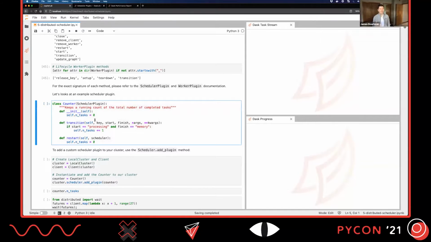So one quick example is to make a counter object. Here we are creating a scheduler, our own custom scheduler plugin that just literally keeps track of the number of successfully completed tasks. Initially, when we instantiate this object, in tasks will be 0.